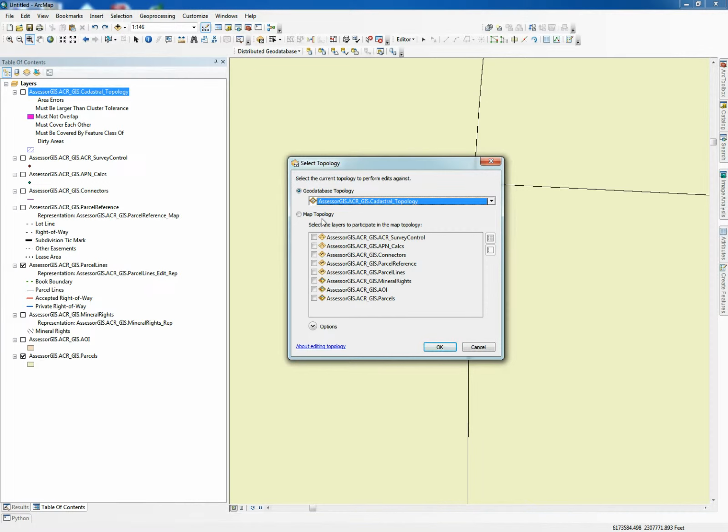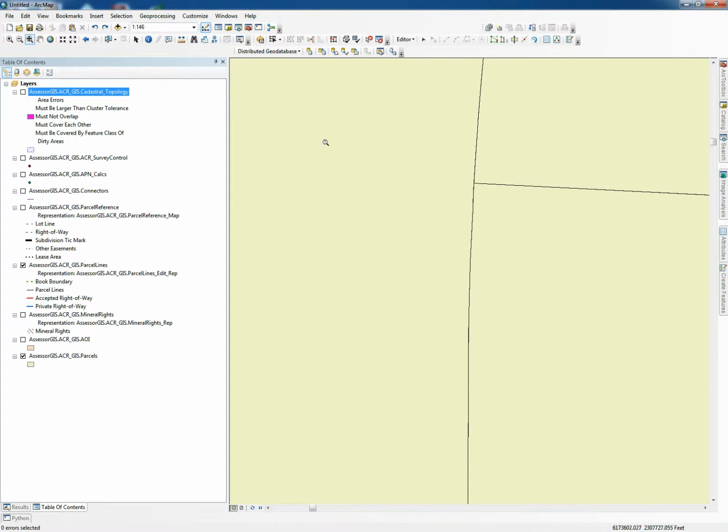You guys never use map topology, but geodatabase topology you do, and you do need to be able to select between condo topology as well as cadastral. So I'm going to just go ahead and keep cadastral topology on there. I'm going to say OK.